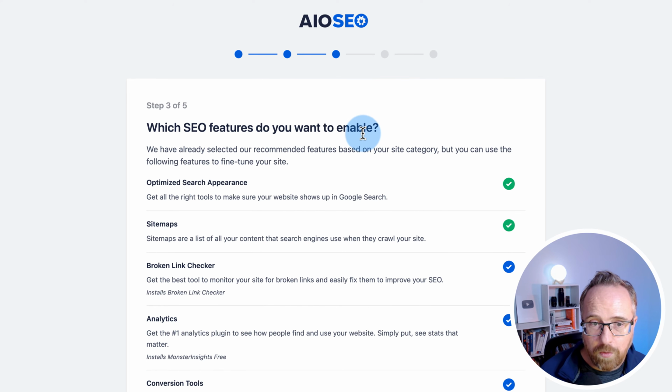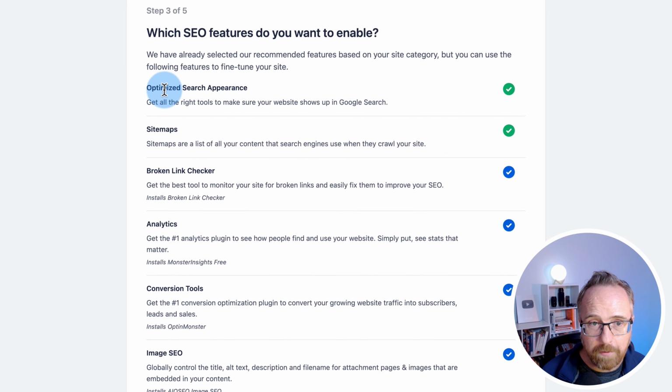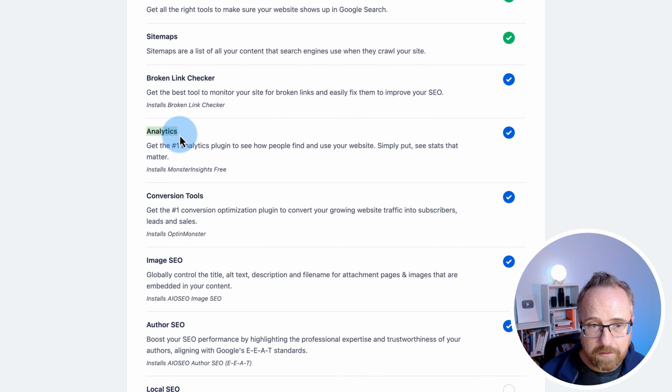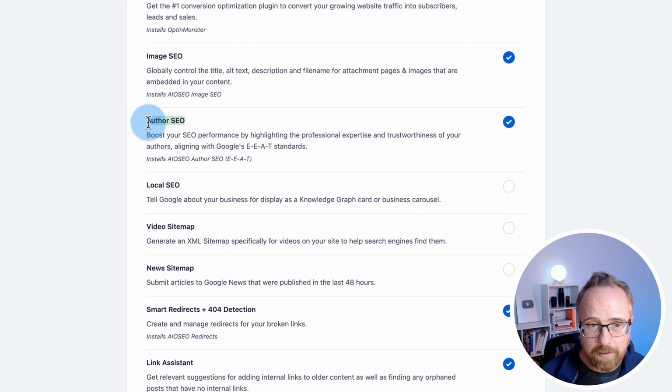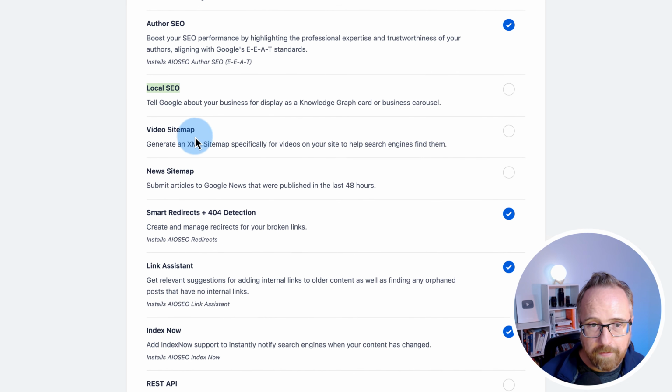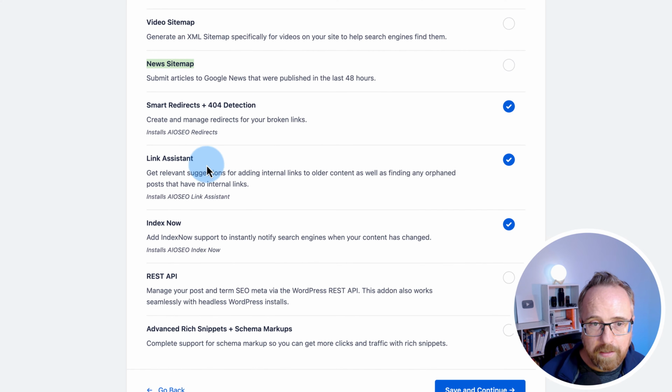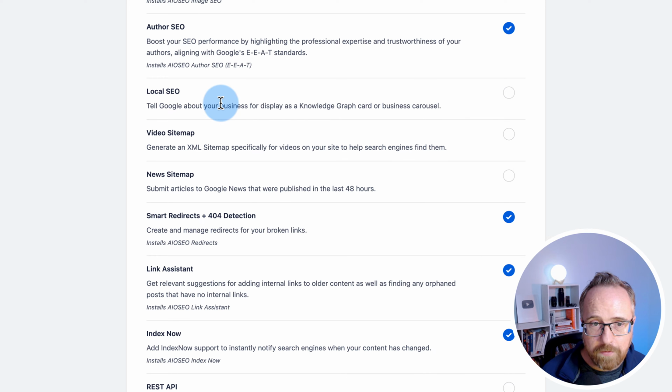Which SEO features do you want to enable? We've already selected our recommended features based on your site category, which we picked in step 1. But you can also use the following features to fine-tune your site. So the features we can enable: optimize search appearance, sitemaps, broken link checker, analytics, conversion tools, image SEO, author SEO, local SEO, video sitemap, news sitemap, smart redirects and 404 detection, link assistant, IndexNow, REST API, advanced rich snippets, and schema markup. I'm going to choose a few of these.